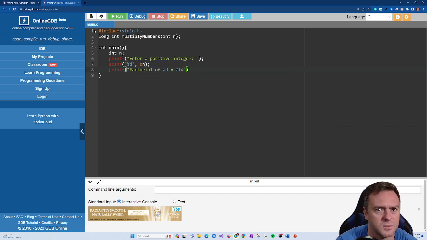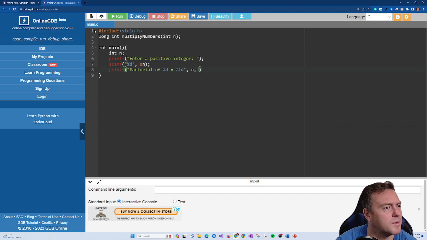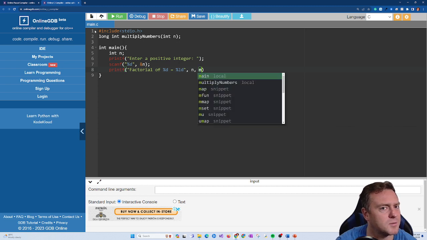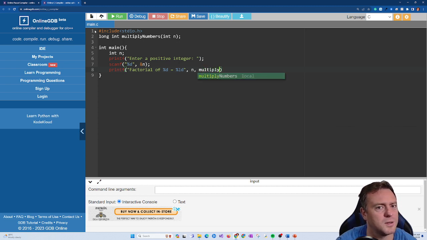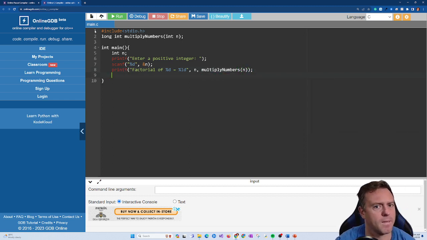Quotation marks, comma, where we're going to put in n. So this is formatting as well. Sorry, that's what printf does, means formatting this text. And we're going to put it into it, multiply numbers, n, and then at the end, return 0.